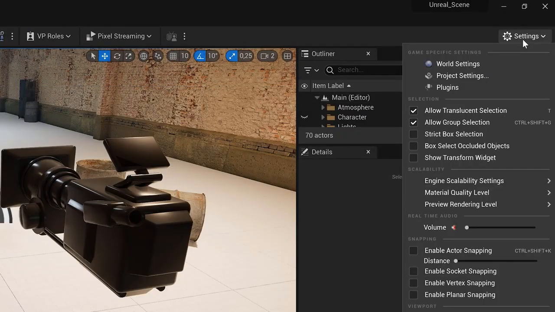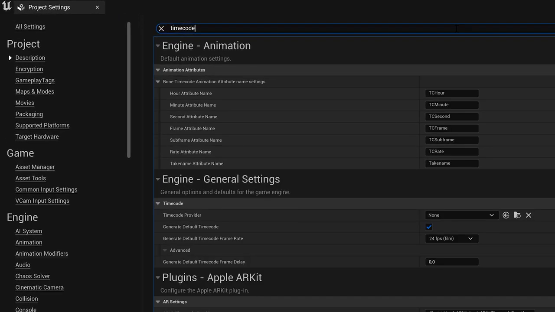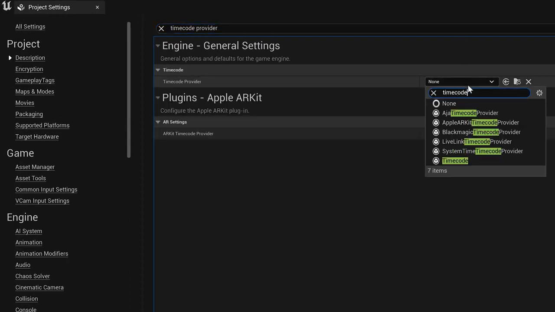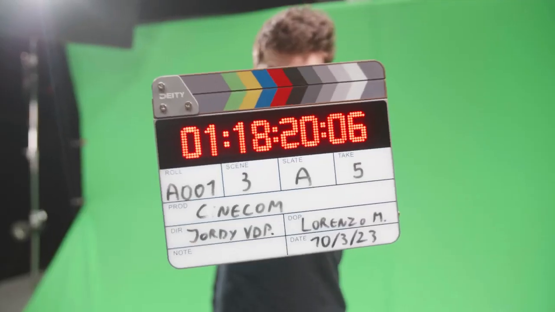Now going into the project settings, look for timecode provider. From that drop-down menu here, you should be able to find the blueprint that you just created. Select that one and we've got timecode running into Unreal. Thank you so much, Deity.